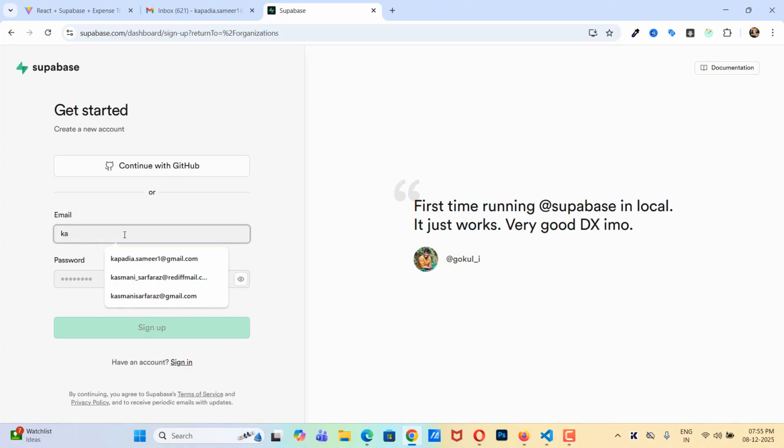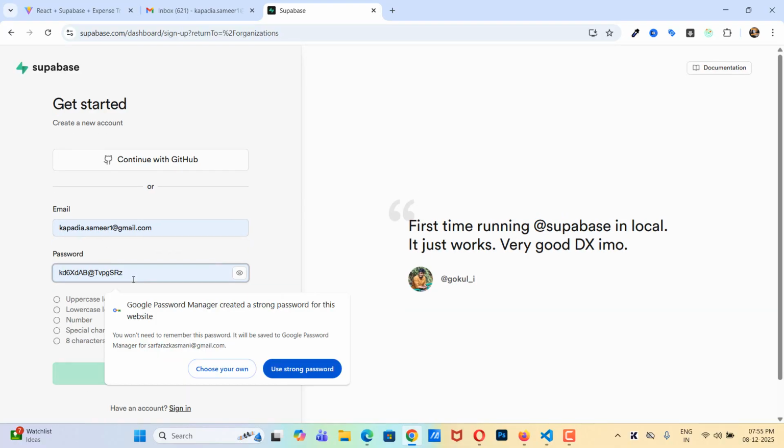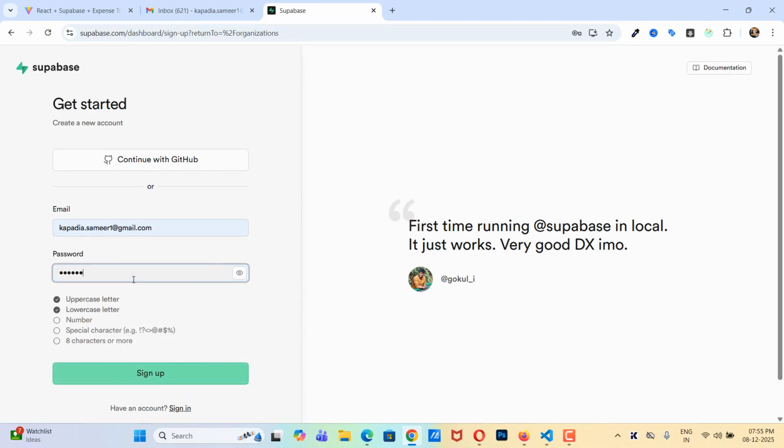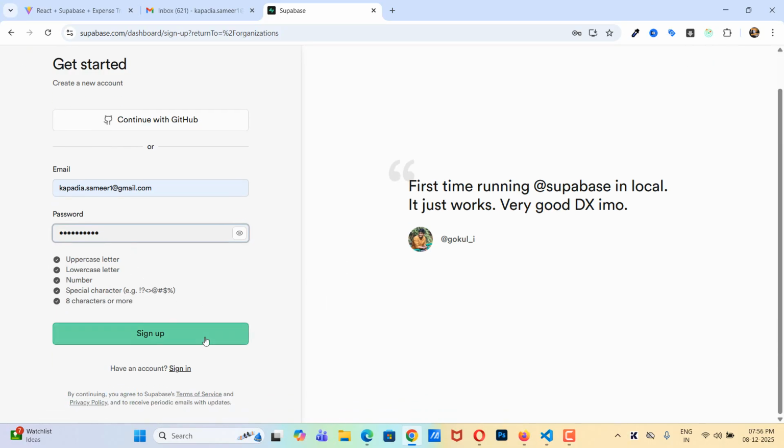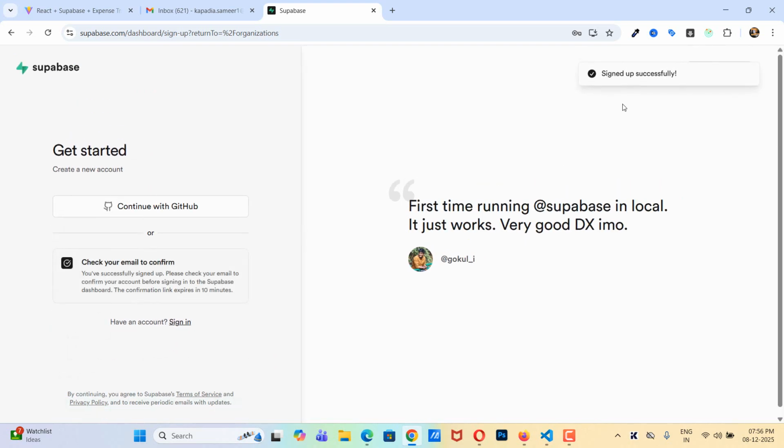So here I'm going to type kapadia.sameer1@gmail.com, and let's add the password. You can keep the password of your choice. And now let's click on sign up. So here it says sign up successful. And here it is written, check your email to confirm.